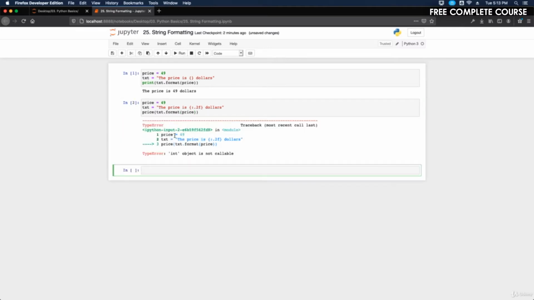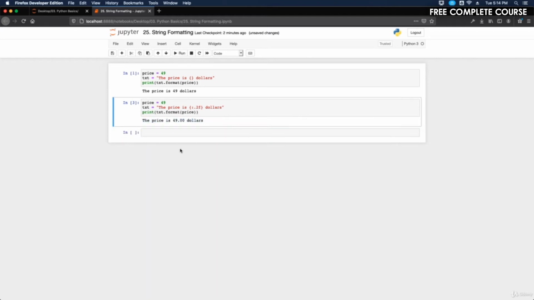Okay, so I got an error here. Let's just see what happened here and why we're getting the error. Price equals 49, txt equals "The price is {:.2f} dollars", then price, txt.format(price). It's saying that price is not callable. And that's because it's not supposed to be price, it's supposed to be print. There we go. The price is 49.00 dollars. And you see how we have the 2 decimal points here.